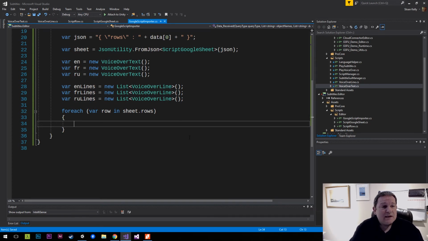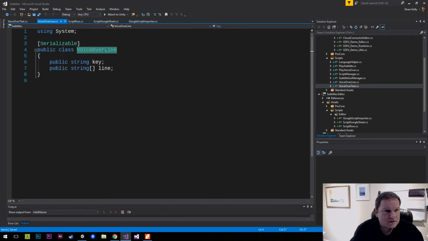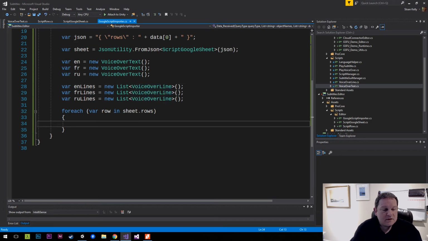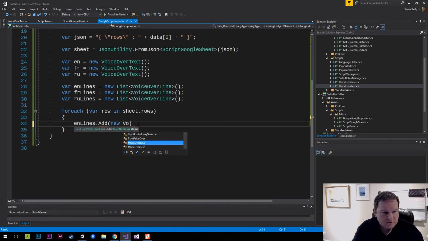So for each row, I'm going to say that, what are we having here? Voiceover line is key and then the lines. Okay. So for each row, we have our key there. Do we need a voiceover, the list of voiceover lines? I guess we do, because we've got voiceover text, and each one of them is a row in itself. Okay, so actually let's do enlines dot add, and then this is going to be new voiceover line.